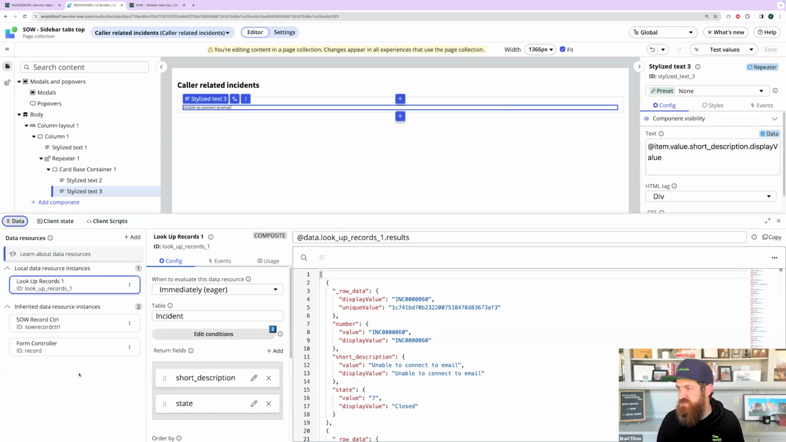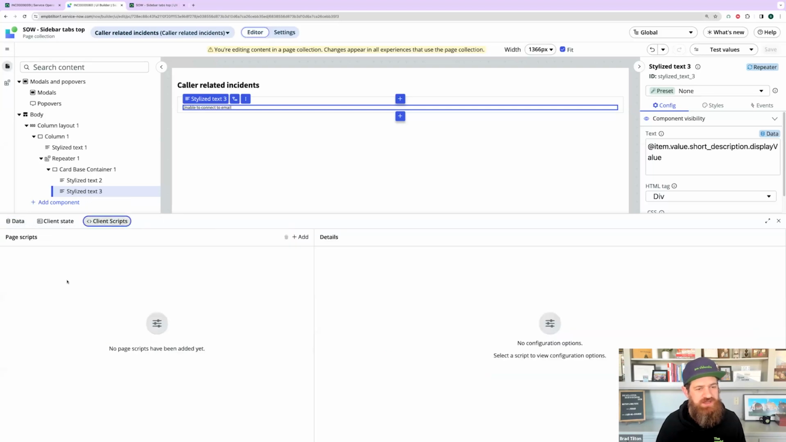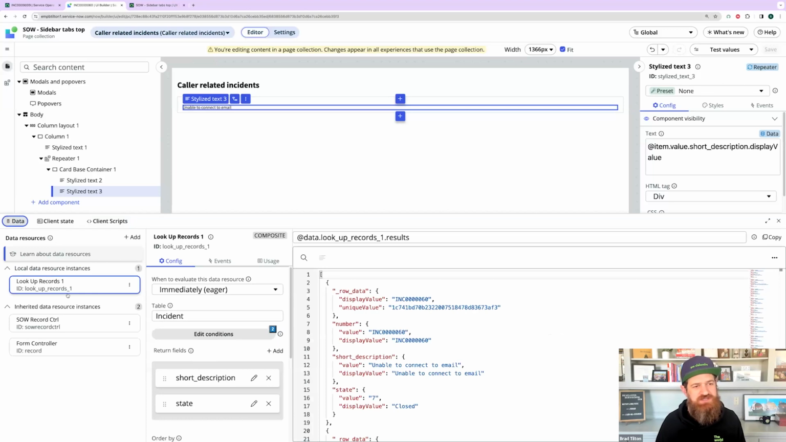The next one, is it planned to sort stuff in a list? The client script. Oh, so if sorting like this list, that's a good question. I don't think we have any plans to change how that works.